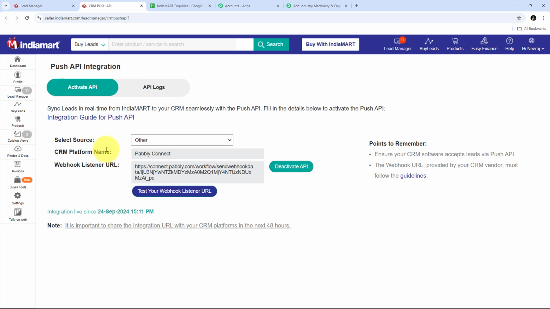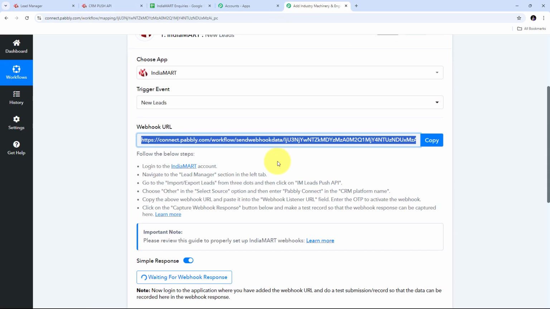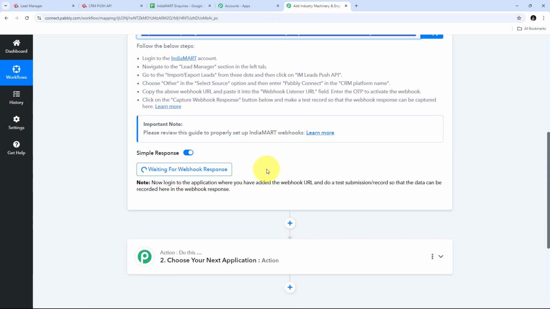Now I need to take you back to Pabbly Connect, and here in Pabbly Connect we can see it is waiting for webhook response. So for getting this webhook response, I need to first get a new inquiry in IndiaMART, and as I'm going to get a new inquiry for my business, then automatically the data of that inquiry will be sent to Pabbly Connect. But right now in IndiaMART, I don't have any listed product. So what I need to do is I need to generate a test inquiry so that I can get the response of that inquiry in Pabbly Connect, and I can set up my workflow.